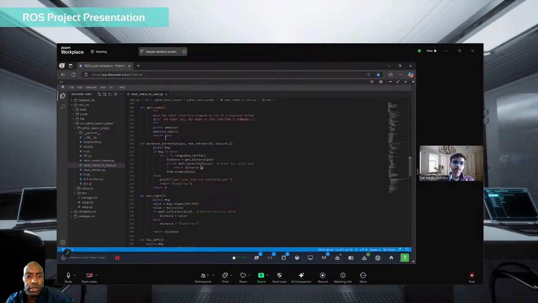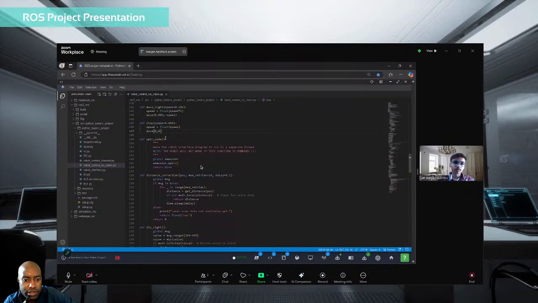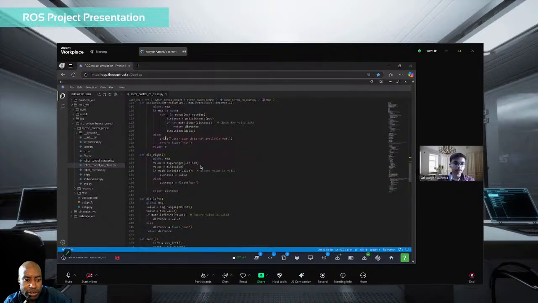How do you determine that it has reached the distance where it's supposed to stop? Is it somewhere else in your code? All right.